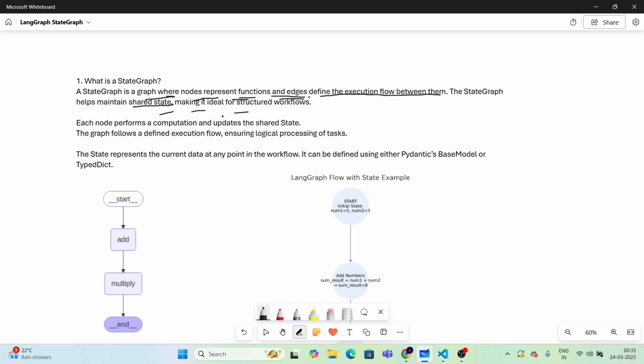If we have to maintain a state across different nodes, what is a state? A state is basically what we use if we want to keep the flow of a variable or an input throughout the workflow, throughout the various nodes. Each node performs a computation and updates the shared state, which is shared across all the nodes in the workflow. The graph follows a defined execution flow, ensuring logical processing of tasks. The state represents the current data at any point in the workflow.